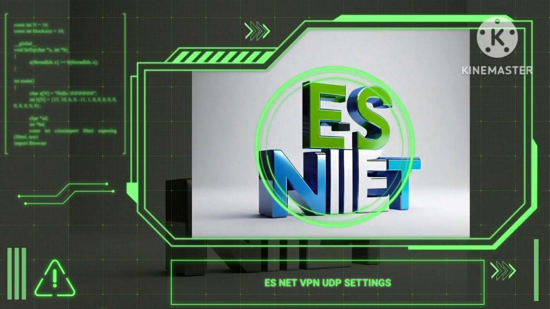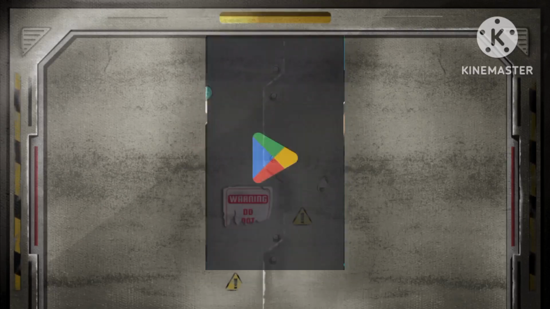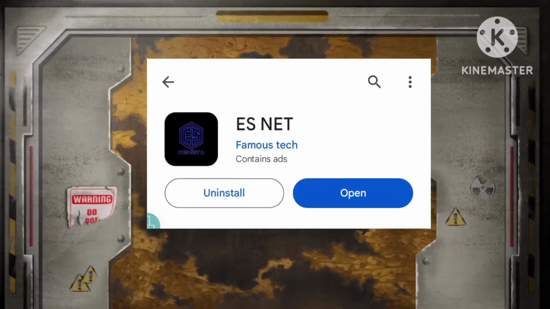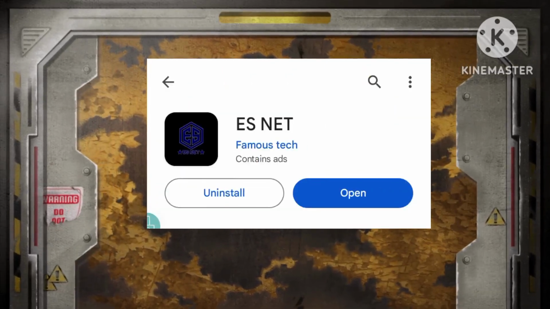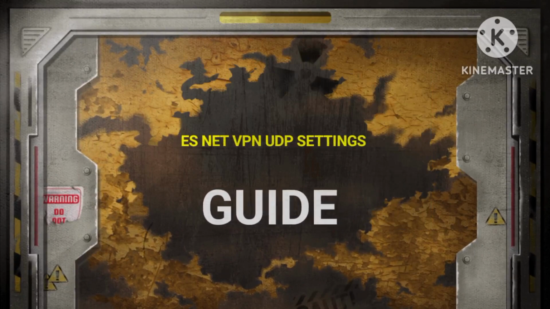Tutorial steps. Step 1: Seamless installation process. Begin your digital transformation by accessing the Google Play Store and downloading Esnet VPN. Install the app to kickstart your journey towards enhanced online security and browsing prowess.